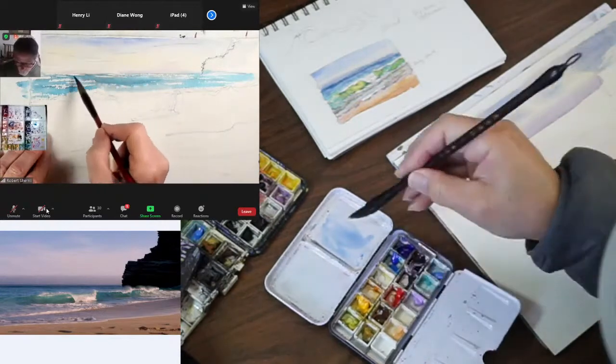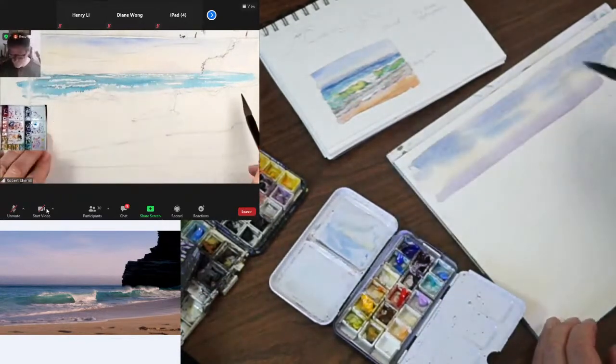I'm sorry, Rob. Is that Prussian blue? Yeah. Thank you.